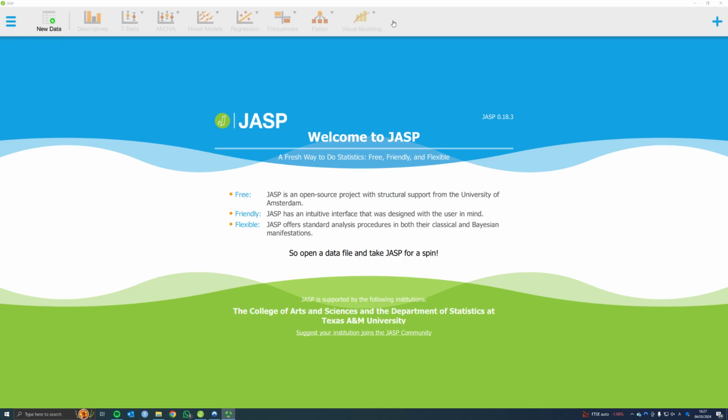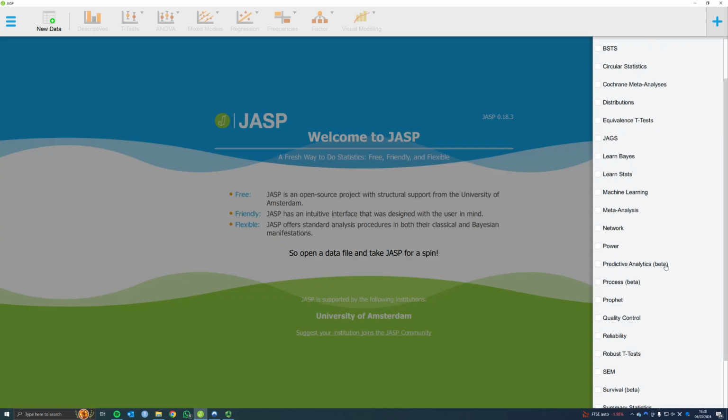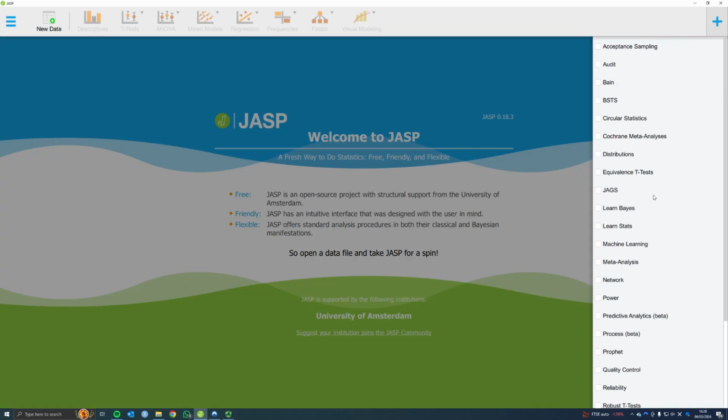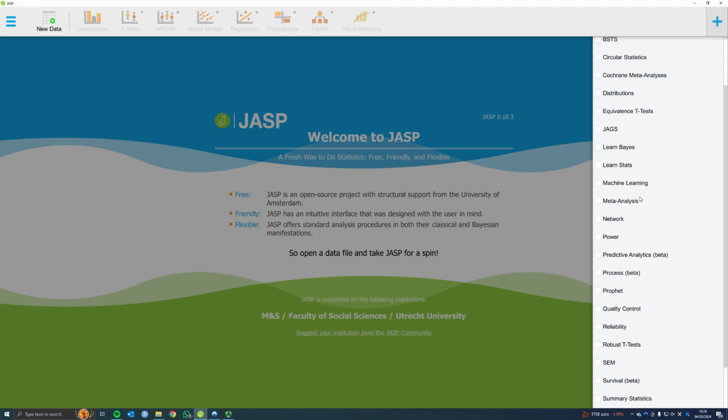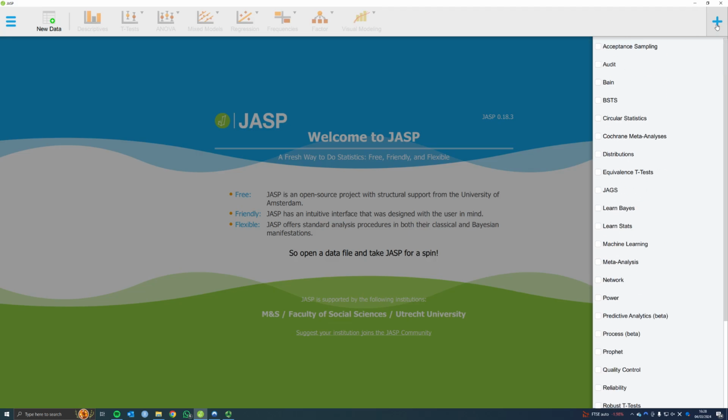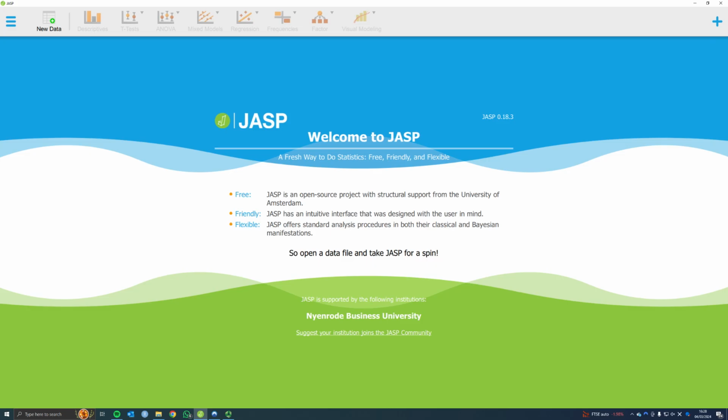And then you have these different modules. So when you have data open in JASP, you can access these different modules to conduct various different kinds of analyses, plots, etc. You can also add new modules using the plus button on the right hand side here, and there are a variety of more advanced statistical analyses that you can use using these new modules that have been added to JASP.